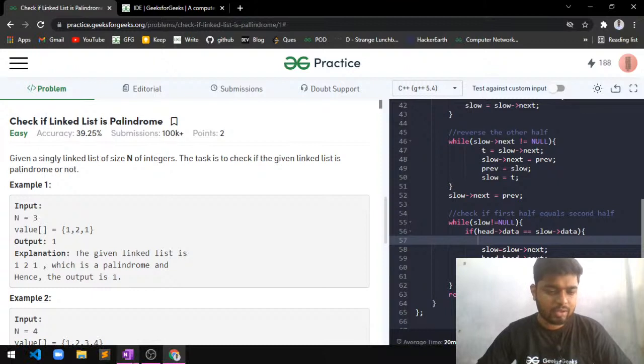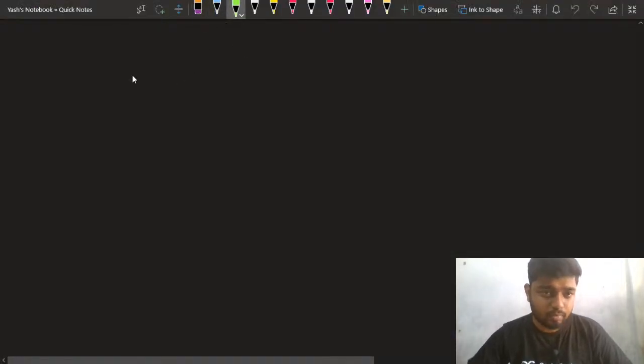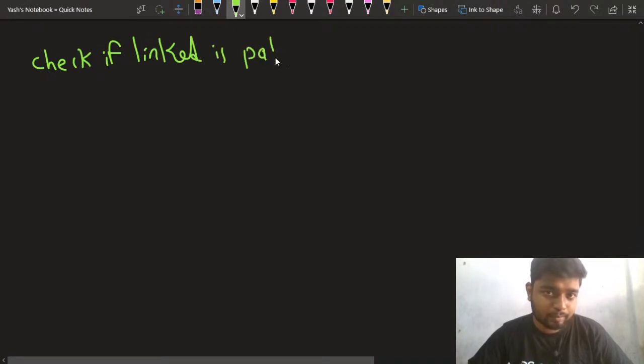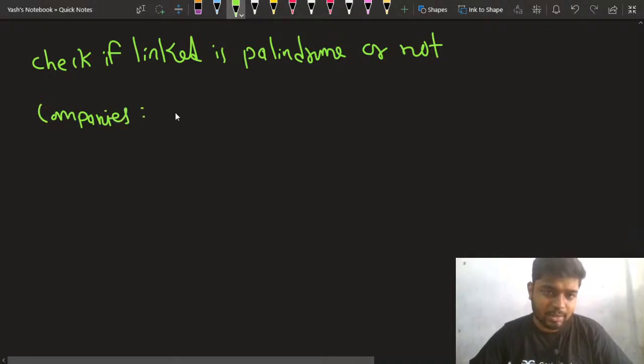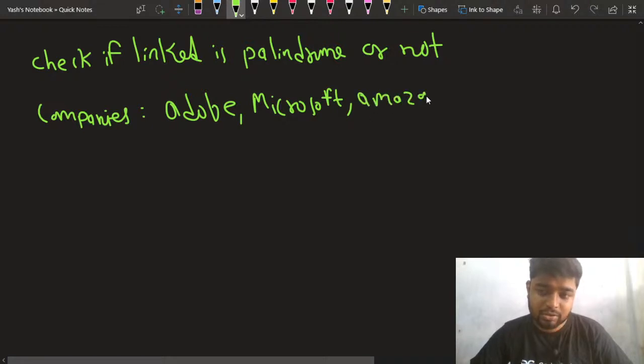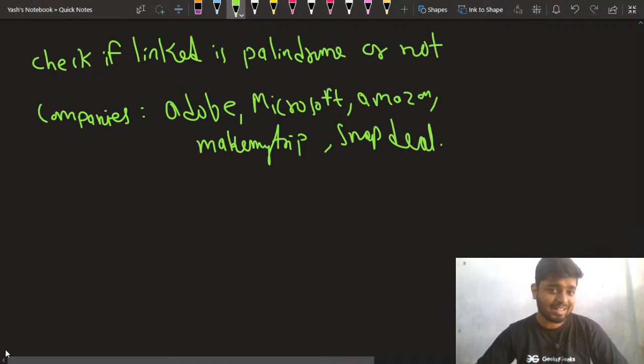Apart from this, what I want to tell you is that this problem, which is named check if linked list is palindrome or not, has been asked in a lot of companies like Adobe. It has also been asked in Microsoft, Amazon, Make My Trip, and Snapdeal. So you can see that this problem has been asked in a lot of companies and it is regularly asked in a lot of interviews.